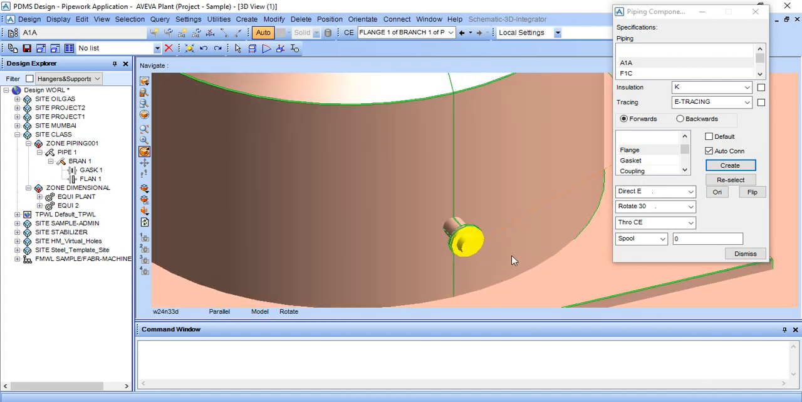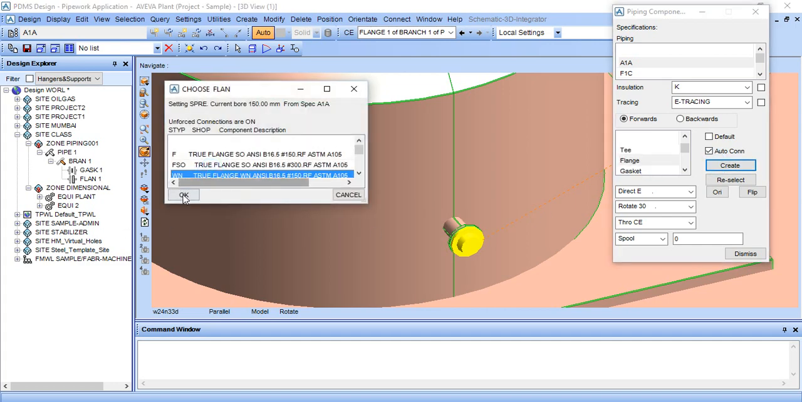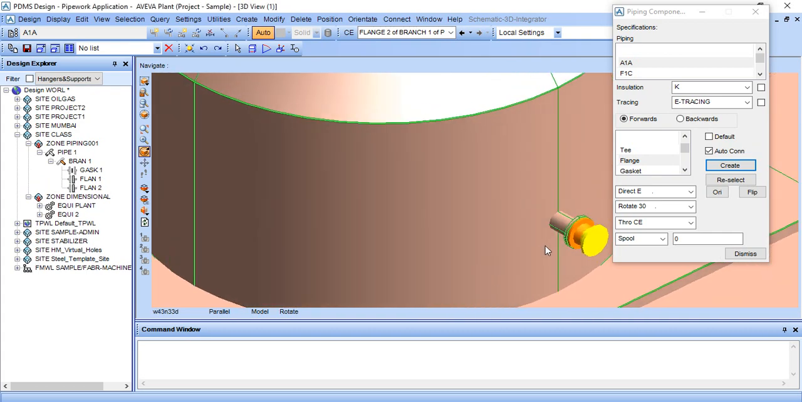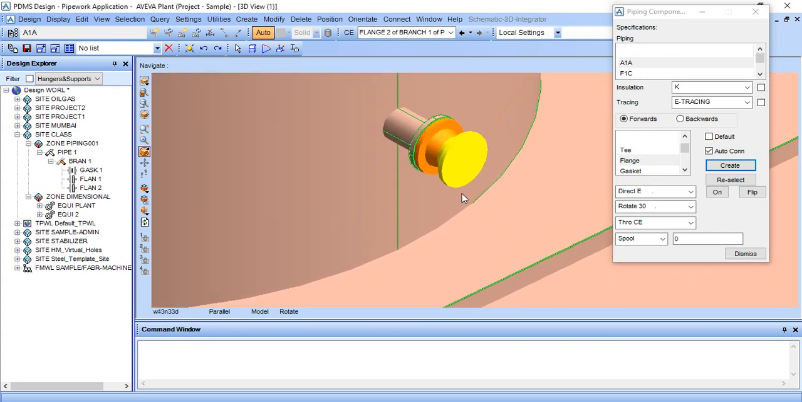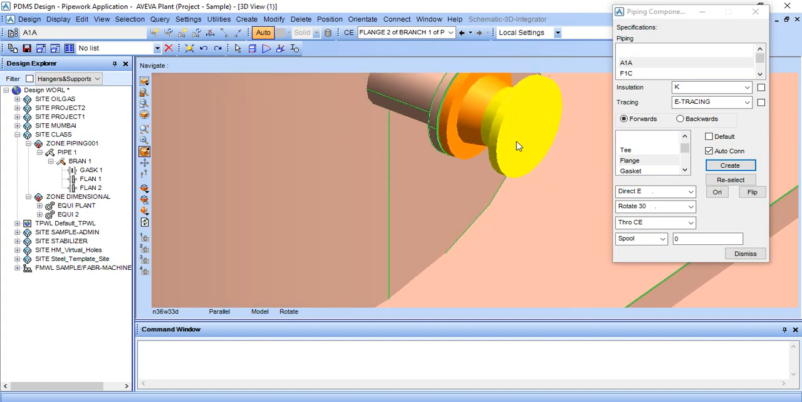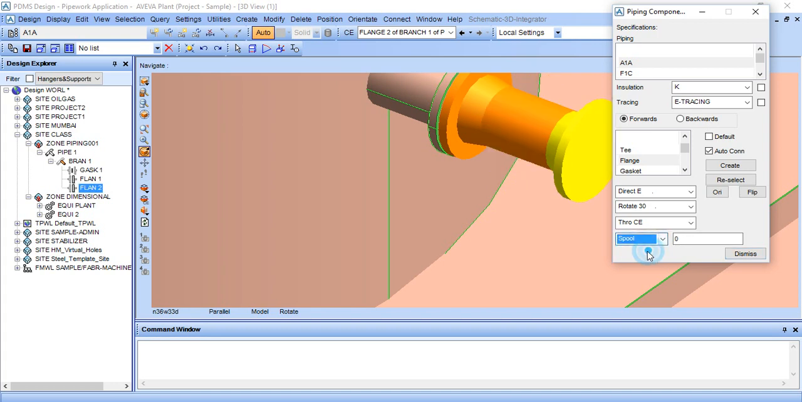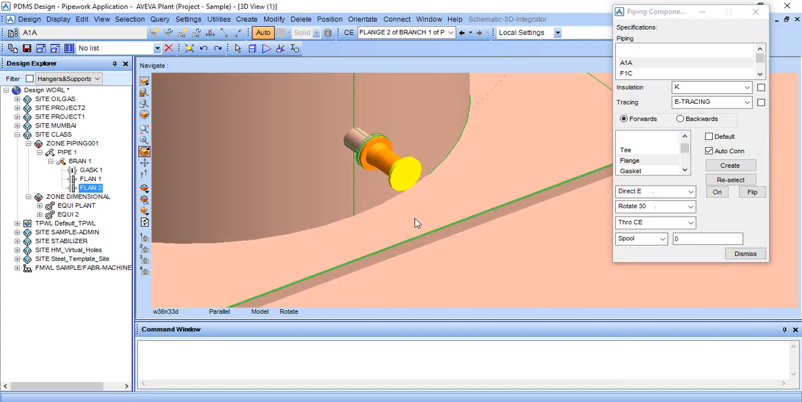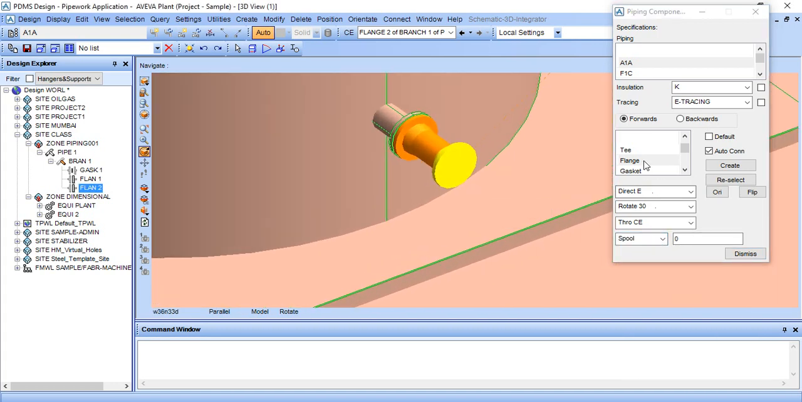I want a gate valve here, so create the first flange, a weld neck flange, and then we will give a distance. We will give spool 200. Just enter 200 and enter, and spool. So it is a 200 spool, and then create a gasket.